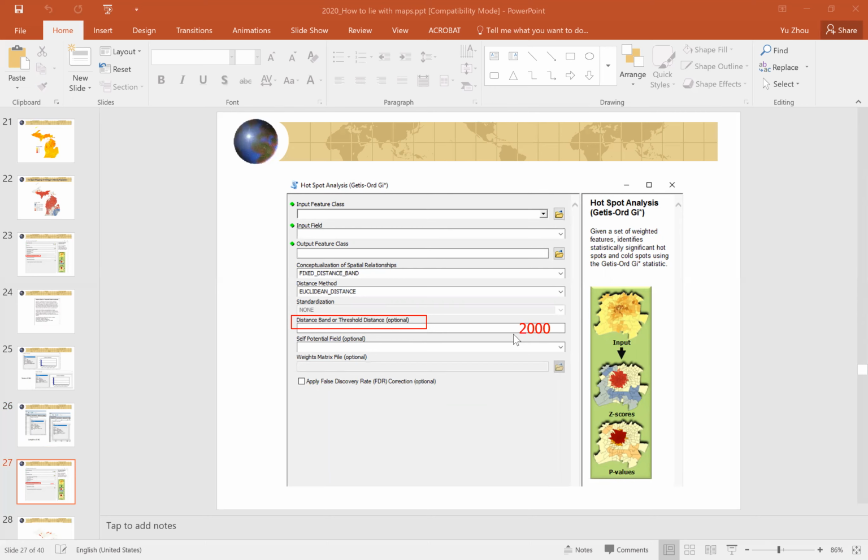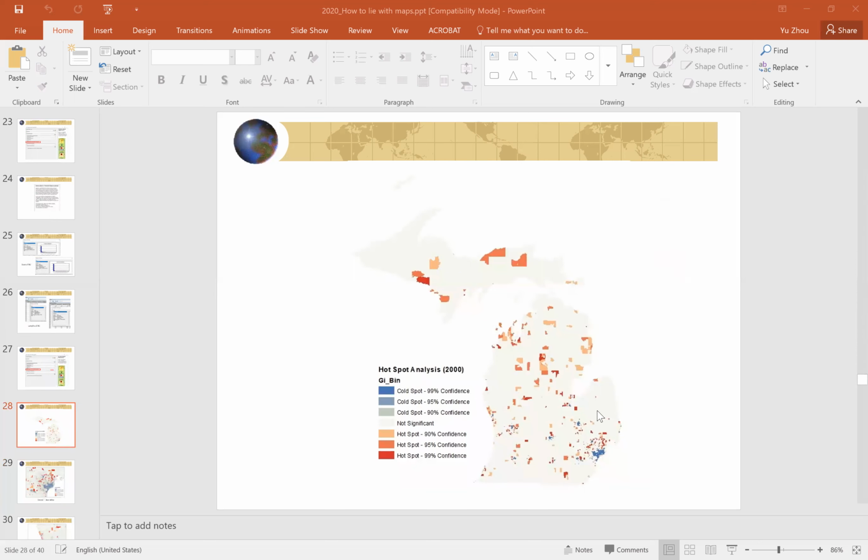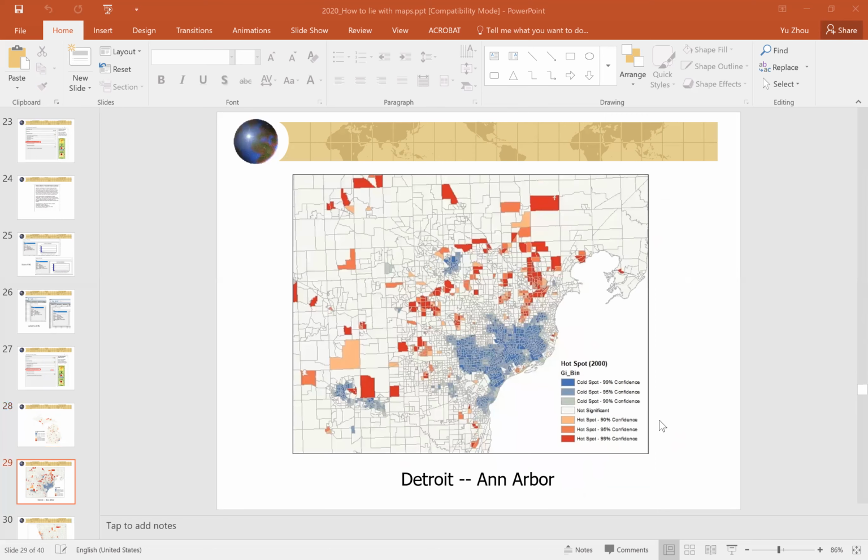So I added that optional parameter in the hotspot analysis for Michigan. I set it to 2000, and then ran the hotspot analysis. And here's the result. It seems like from this map, you don't see much spatial pattern. But if you zoom specifically into the urban area, then you can see the similar rim pattern in Michigan as in Ohio.